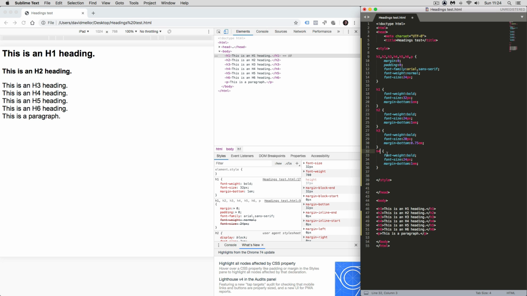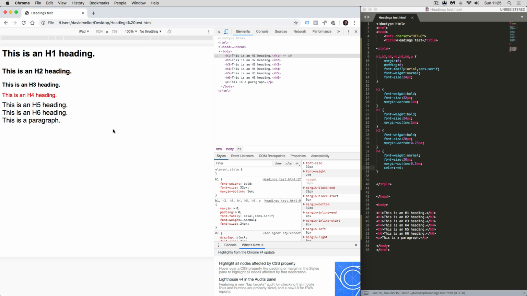So I'll do H4, and this time I'm going to have it normal. I'll stick with the same font size as the previous H3 and make that 20. And I'm going to make it 0.5 M. And this time I'm going to give it a colour. So let's give it a colour and let's make it red. Simple as that. So save it. Now we start to see some variations in this.